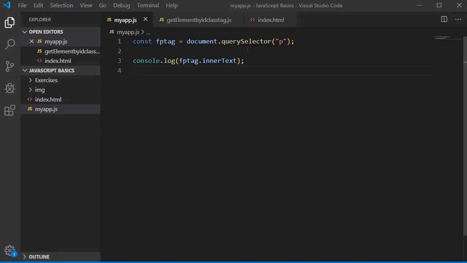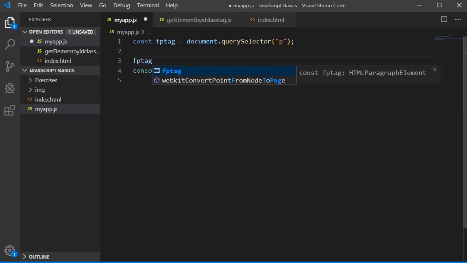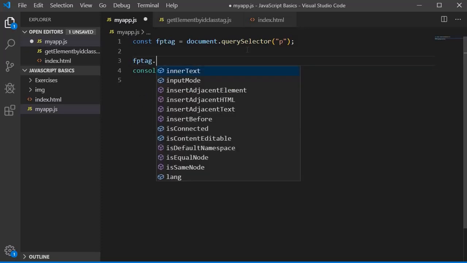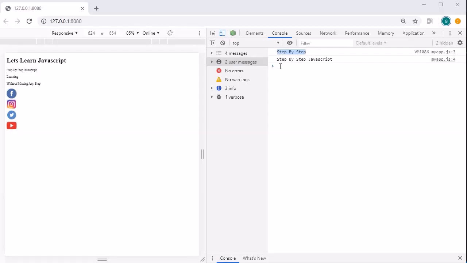Now we have seen how to grab the content, but what if I want to change the content of this particular p tag? How can we do that? We need to specify the tag element reference, then again use the innerText, and assign some other text, for example, step by step JavaScript. Save it. Let's jump into the browser to see the output. Just clear it and reload it, and you will find that it has updated the inner text.